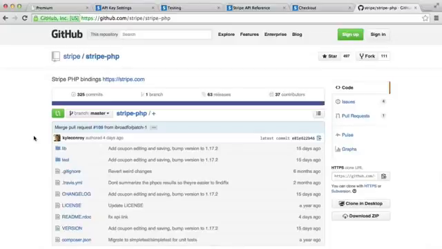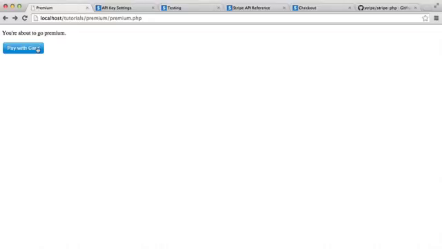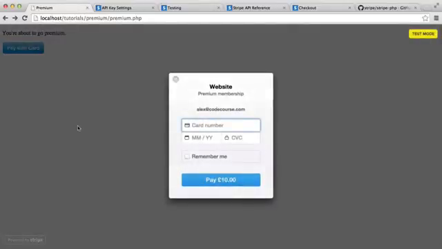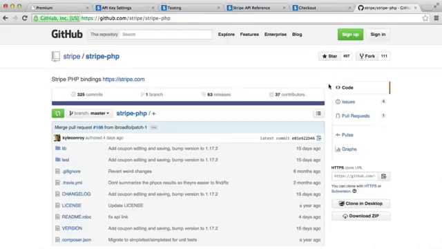So we now need to actually charge the user. We've managed to submit the form on our premium page, but we can't charge the user just at the moment. To do that, we need to do it on the back end. We need to supply our private key. We need to pass in that token to Stripe to actually make the charge.